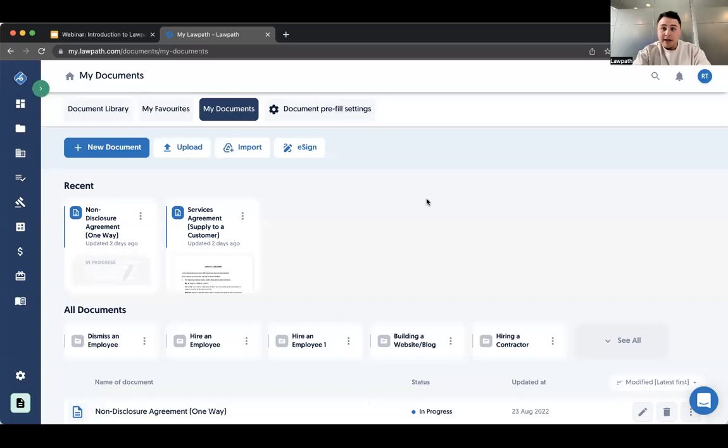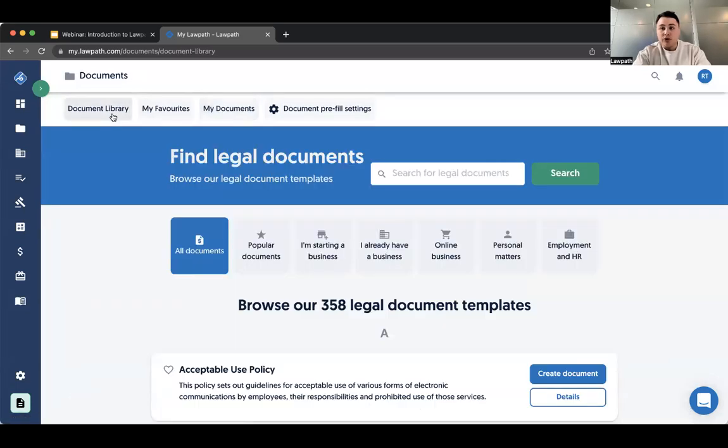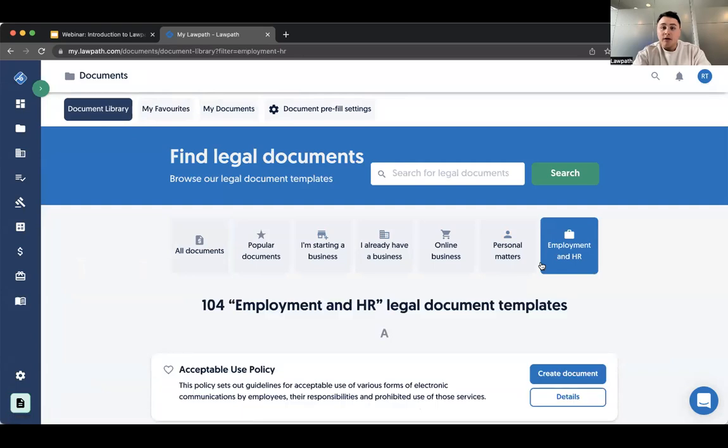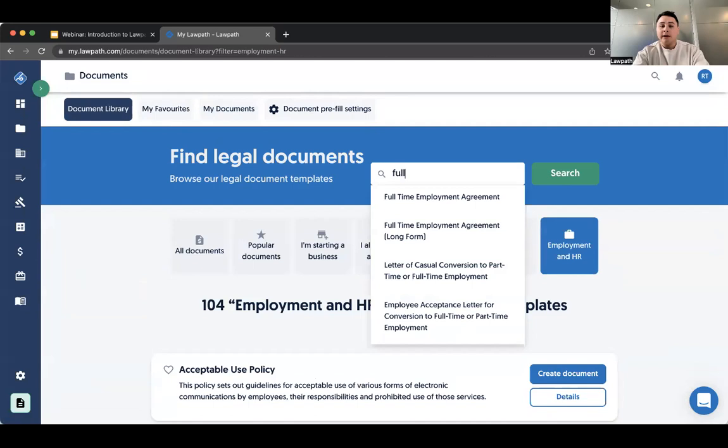Okay, fantastic. So here in the Lawpath account, if I go back to the document library, I'm going to demonstrate how easy it is to create a document with us. So let's say we're looking for an employment and HR document. You might be looking to employ some of your staff in the business, and you want to put some documentation in place. So when we look at a full-time employment agreement, we have 2 documents here.